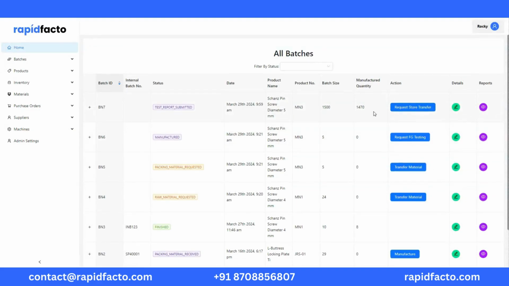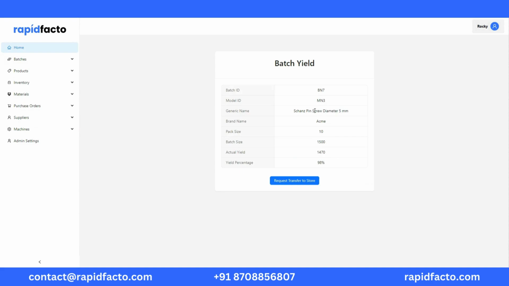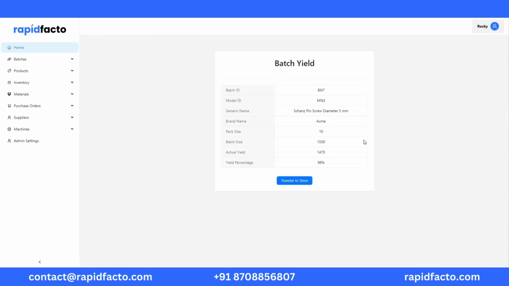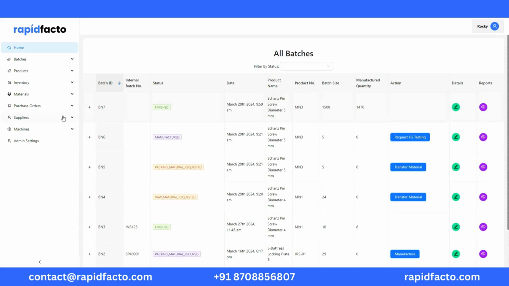And now there will be an option to request store transfer of the product. They will request the store transfer, and it will also tell you the yield summary, that we have made 98% of the expected yield. A request to store will be processed. The store will accept the material, and then you can go to the inventory.